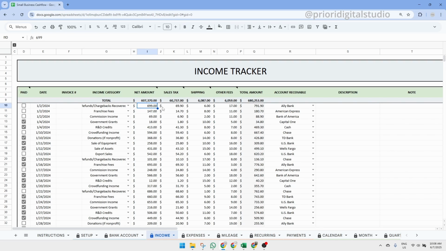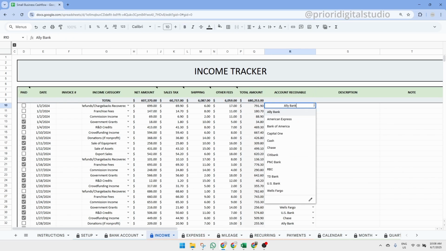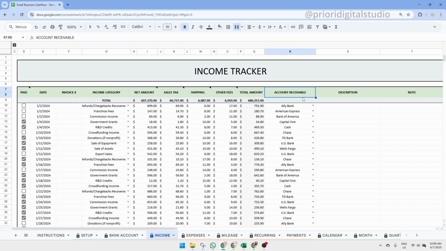The sales tax column is calculated automatically based on the rate you entered in the Setup tab. However, this cell isn't locked, so you can easily adjust the amount if needed. If your customer paid for shipping, you'll find a dedicated column for that. There's also a field for other fees, such as tips if you're in a restaurant business, for example. The total column is shaded in gray, meaning it's fully automated, so you do not need to enter anything there. Next, use the drop-down menu to select the account that receives the money. You can also add a description or a note in the designated column if needed.